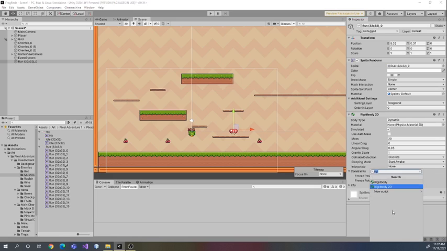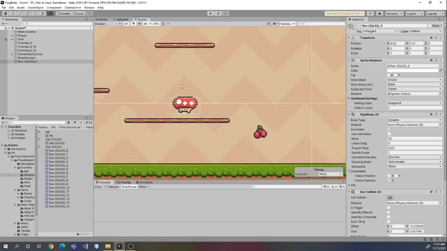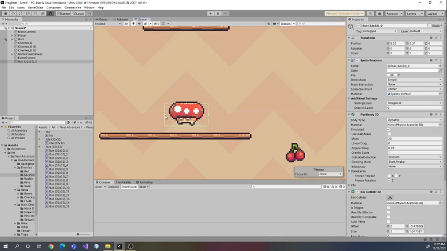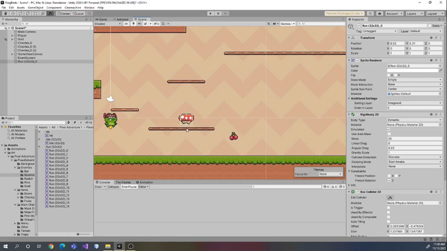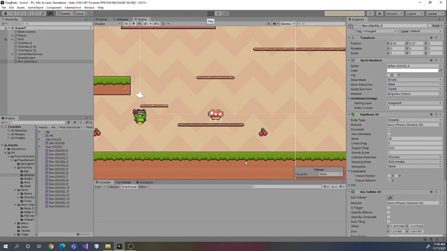And then we want to also add a collider. So I'm going to add a box collider, which is too big, so you can edit it. I'm going to edit it so that it's slightly under the top of the mushroom and a little bit on the inside of the mushroom. And I think that looks good like that. So there's our mushroom.